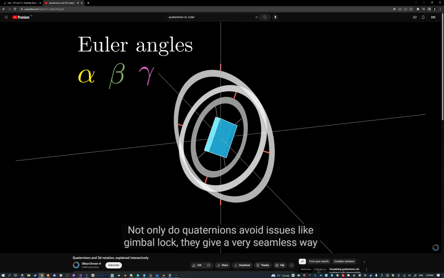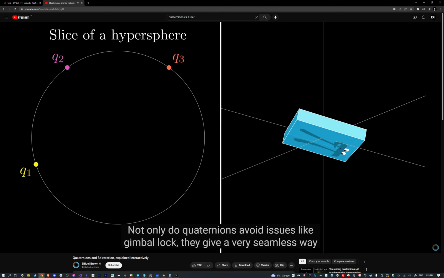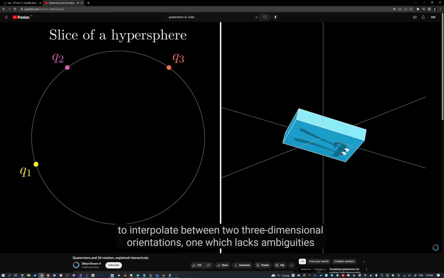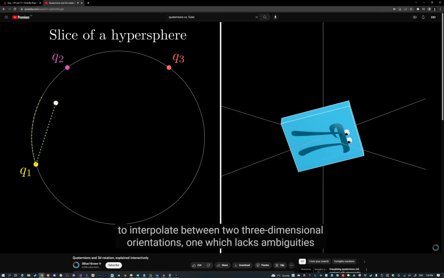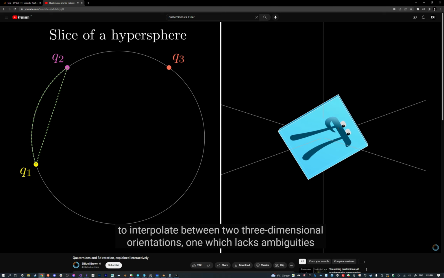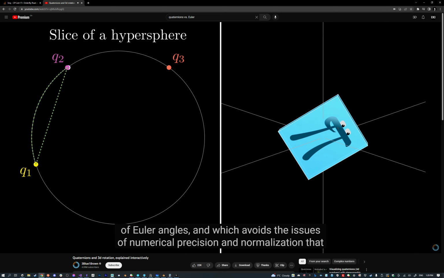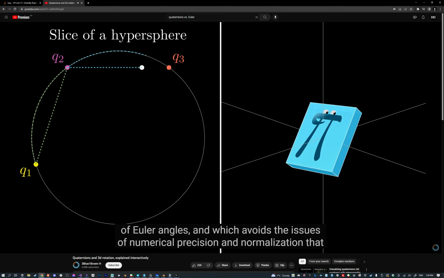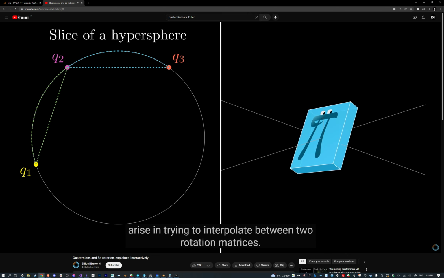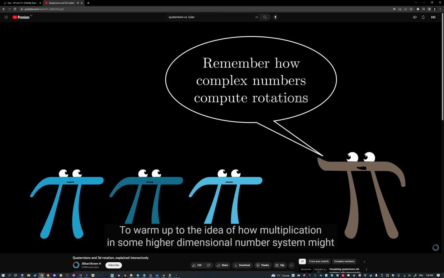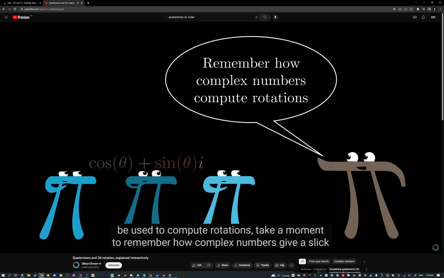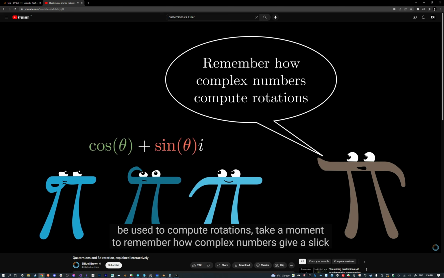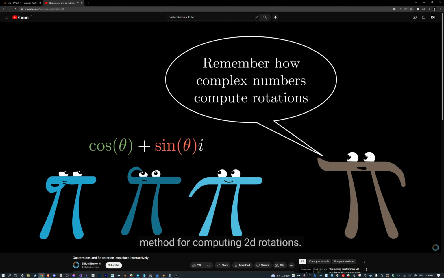Not only do quaternions avoid issues like gimbal lock, they give a really seamless way to interpolate between two three-dimensional orientations, one which lacks the ambiguities of Euler angles, and which avoids the issues of numerical precision and normalization that arise in trying to interpolate between two rotation matrices. To warm up to the idea of how multiplication in some higher dimensional number system might be used to compute rotations, take a moment to remember how it is that complex numbers give a slick method for computing 2D rotations.